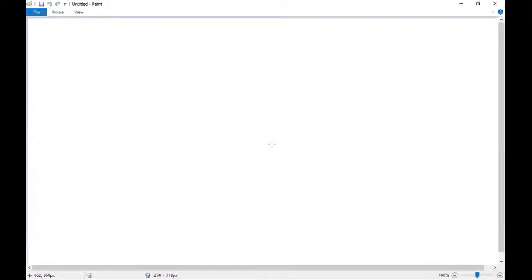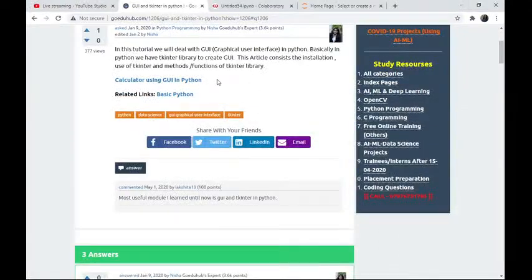Okay, so the basic concept, basic fundamental, how we are going to use Tkinter. Let me start the execution part. I'll open the Jupyter Notebook. Actually, this part I'm not going to run in the Google Colab.